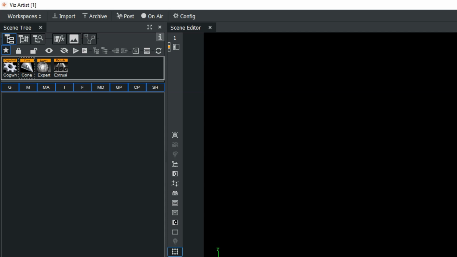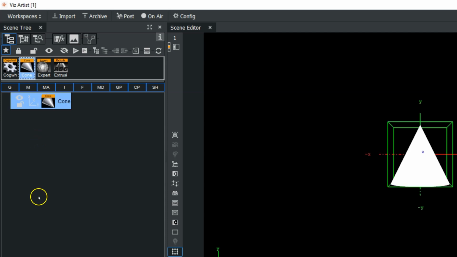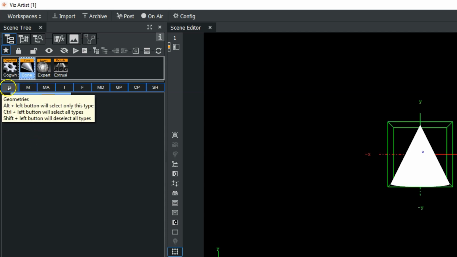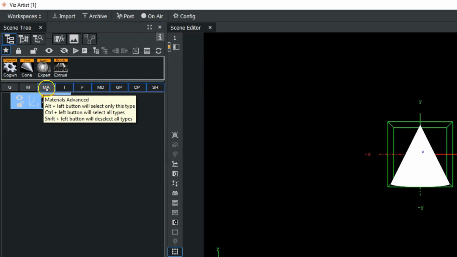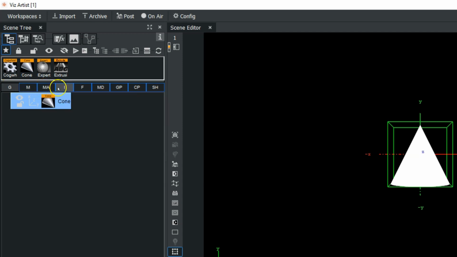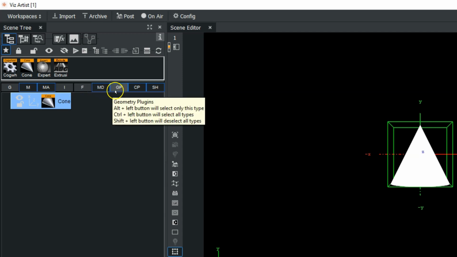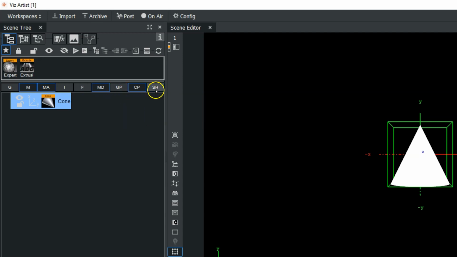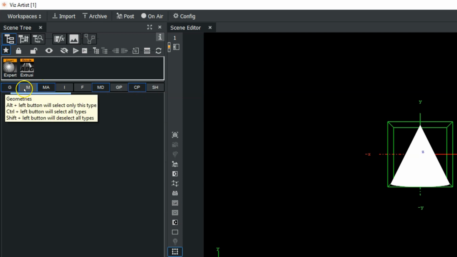And if I want to take the cone from the favorites into the scene tree and/or the scene editor, I can just click and drag it. Now underneath the favorites, we have these little options or tabs with the naming categories. So again, we have our groups, our materials, our material advanced, our images and fonts, geometry, plugins, shaders. So anything that we want to keep up here, we basically can.